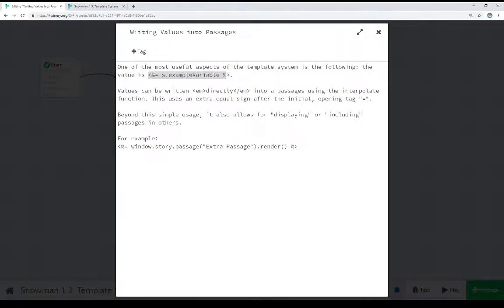Again, very useful functionality. Moving down here, we're using additional functionality that Snowman provides. Snowman provides two global objects, window.story and window.passage, each of which do slightly different things, but won't necessarily be covered within this video. The important aspect of this, however, is that we're using the passage function as part of window.story to go get a passage. Then we're using render as part of that passage's object to render it, that is, get its HTML back. And then we're using interpolate as part of that to then show that directly in this passage.